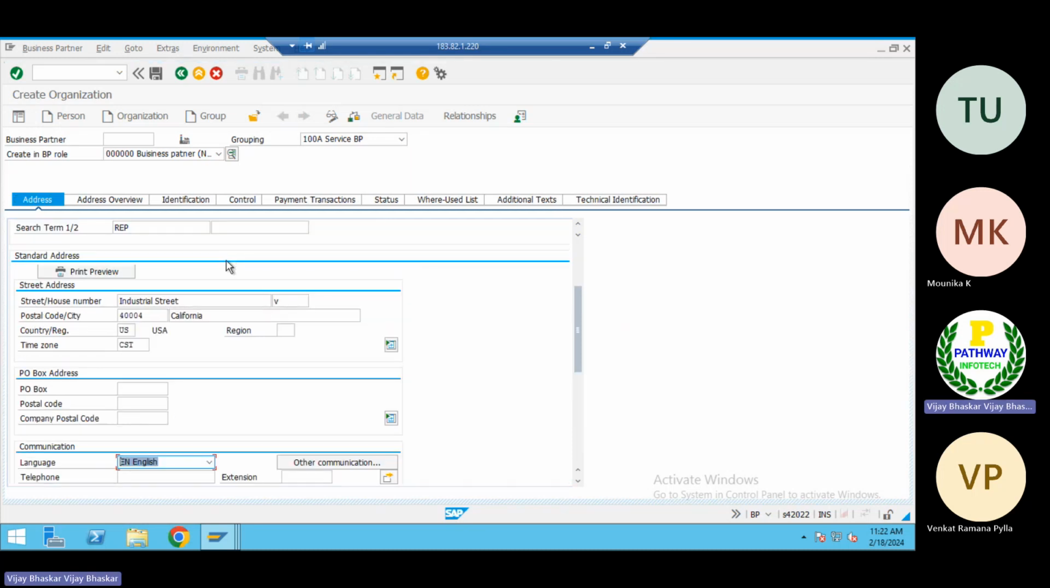Now I need to check whether the entered parameters are correct or not. I need to know if there are any errors. Now come here, click on this one, check here. You can see the data of business partner is error free. Error free is nothing but there are no errors. Let me create.